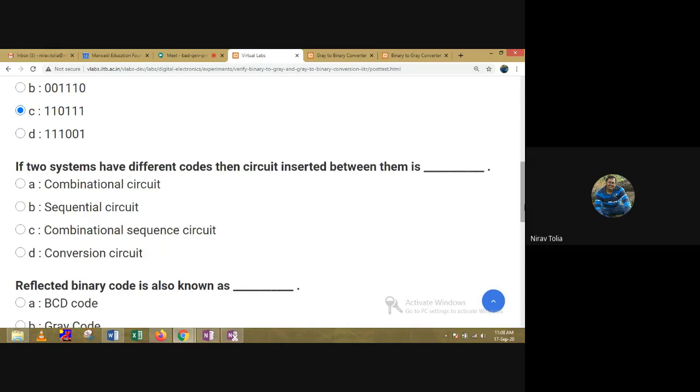Okay. The next one is, if two systems have different codes, then the circuit inserted between them is which circuit? A combinational circuit, a sequential circuit, a combinational sequence circuit, or a conversion circuit?